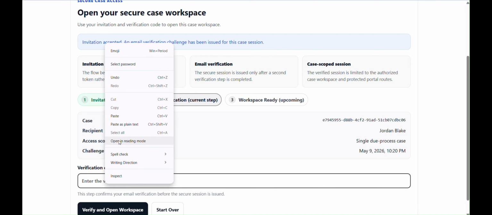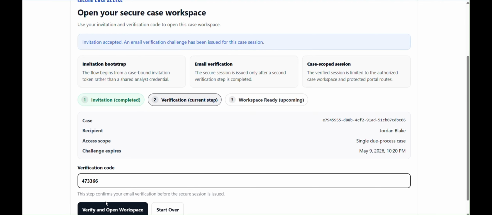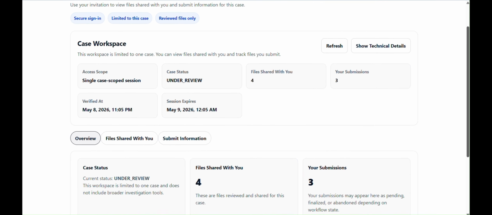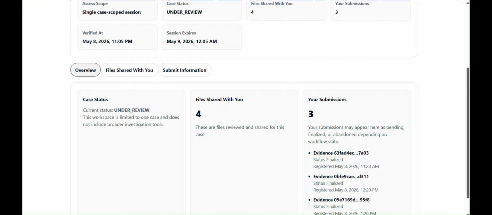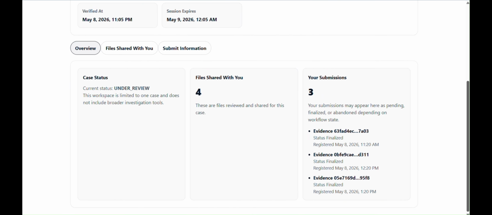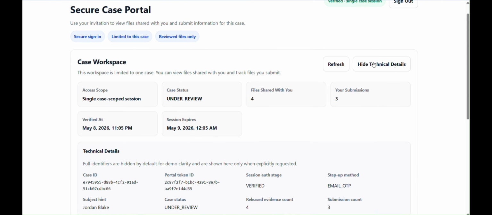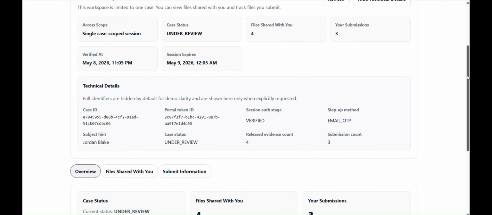They can see only the released derivative files that the internal reviewer has approved. They do not see raw internal evidence, internal notes, graph analysis, custody records, or the full investigation workspace. This is the controlled boundary Pursuer creates. The outside party can participate, review approved derivative evidence, and submit their own information. But the internal reviewer remains in control of what is shared, what is revoked, and how the case is ultimately resolved.